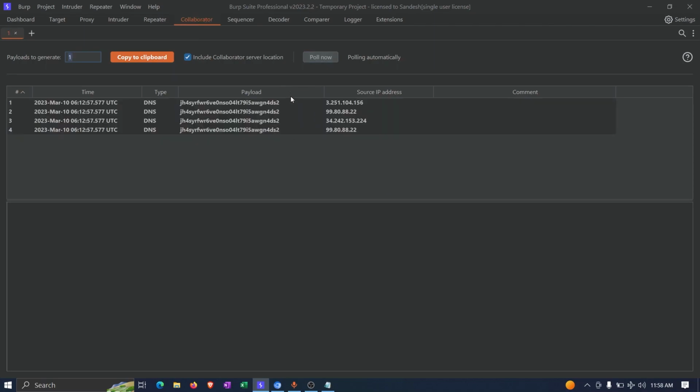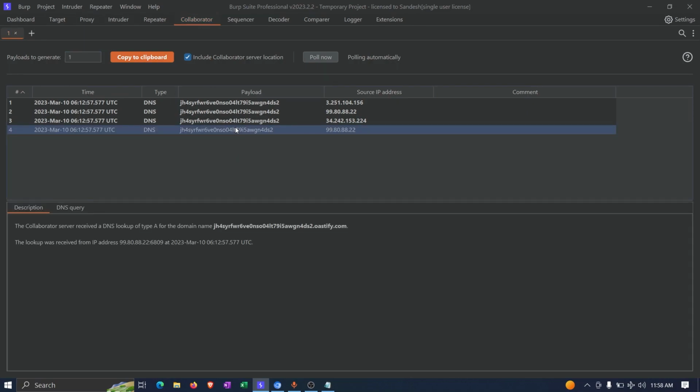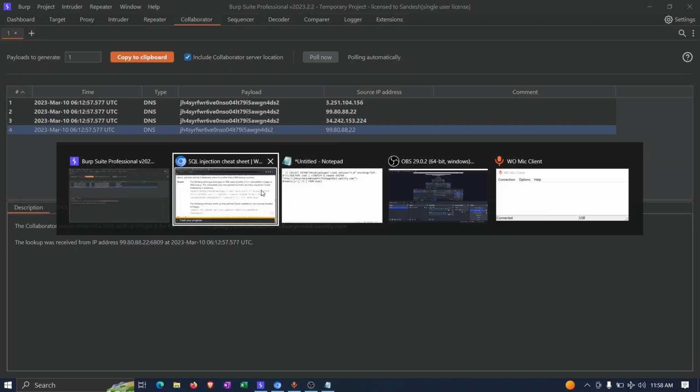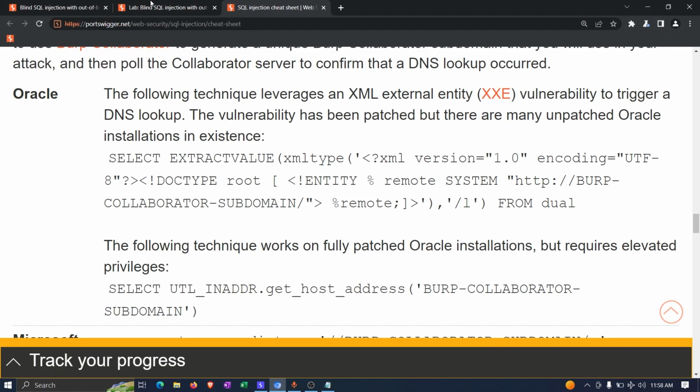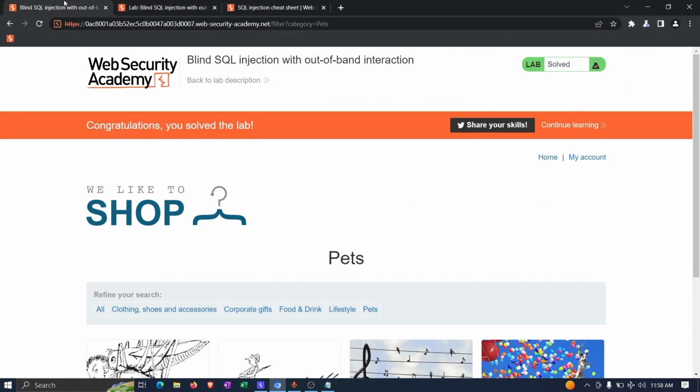I'll click on Poll now. So you can see these are the requests that we have got after polling that, and you can go ahead and click one, and you can see this IP and all those things. After doing this, I hope you will have your lab solved. So I'll just go there. Okay, so you can see this is how we can solve this lab.